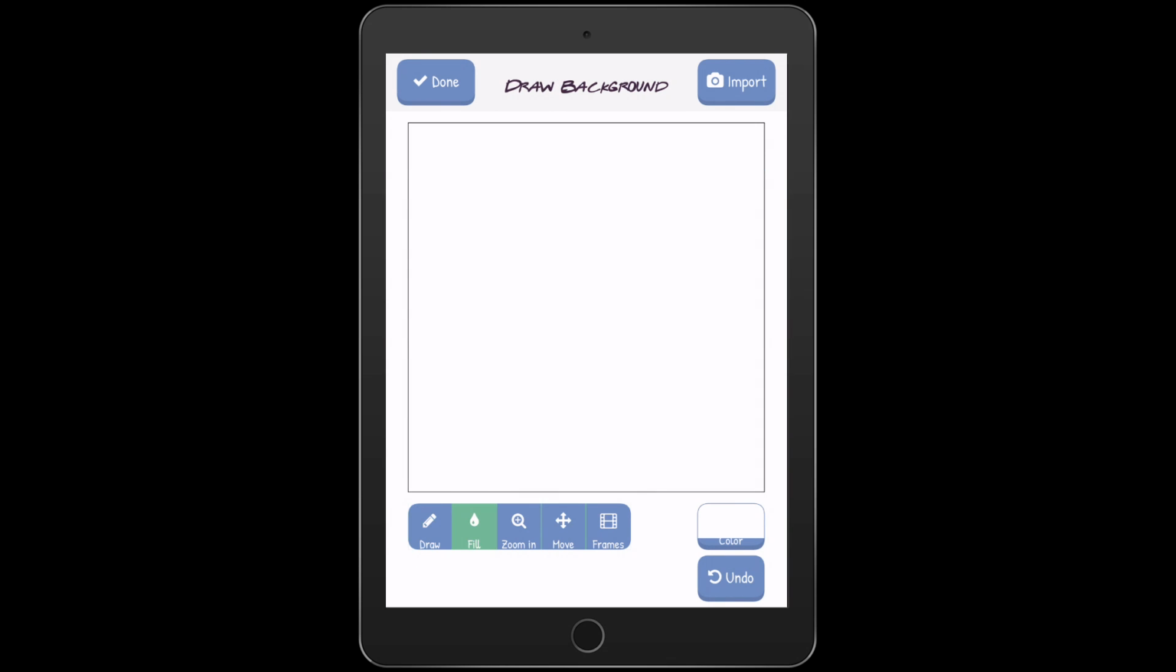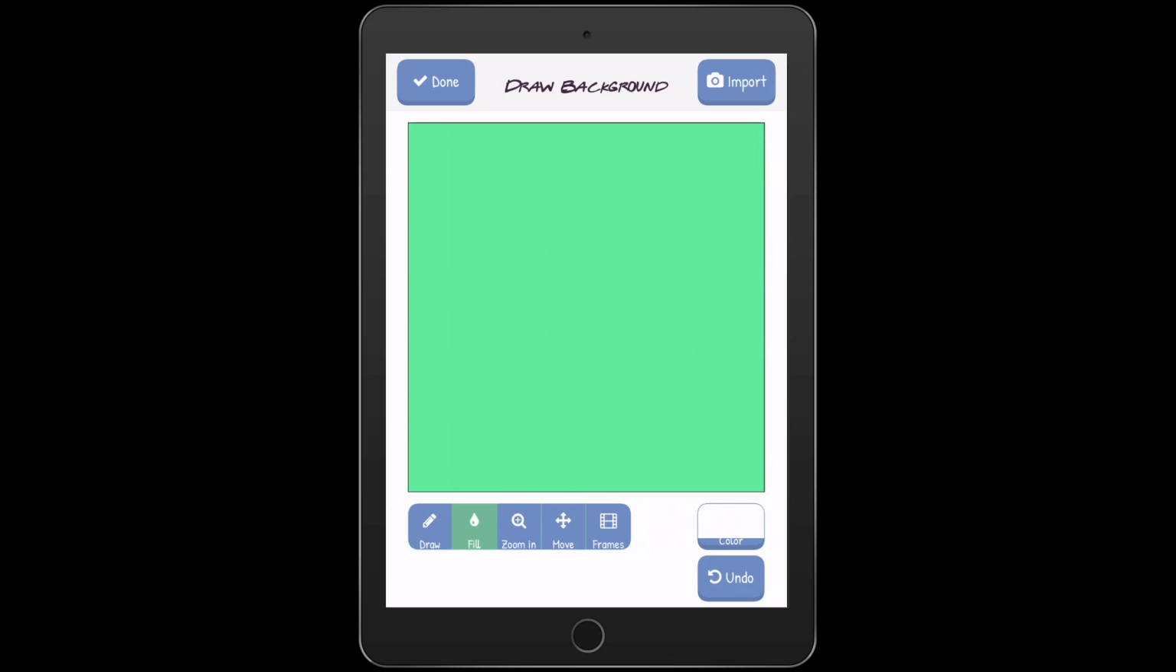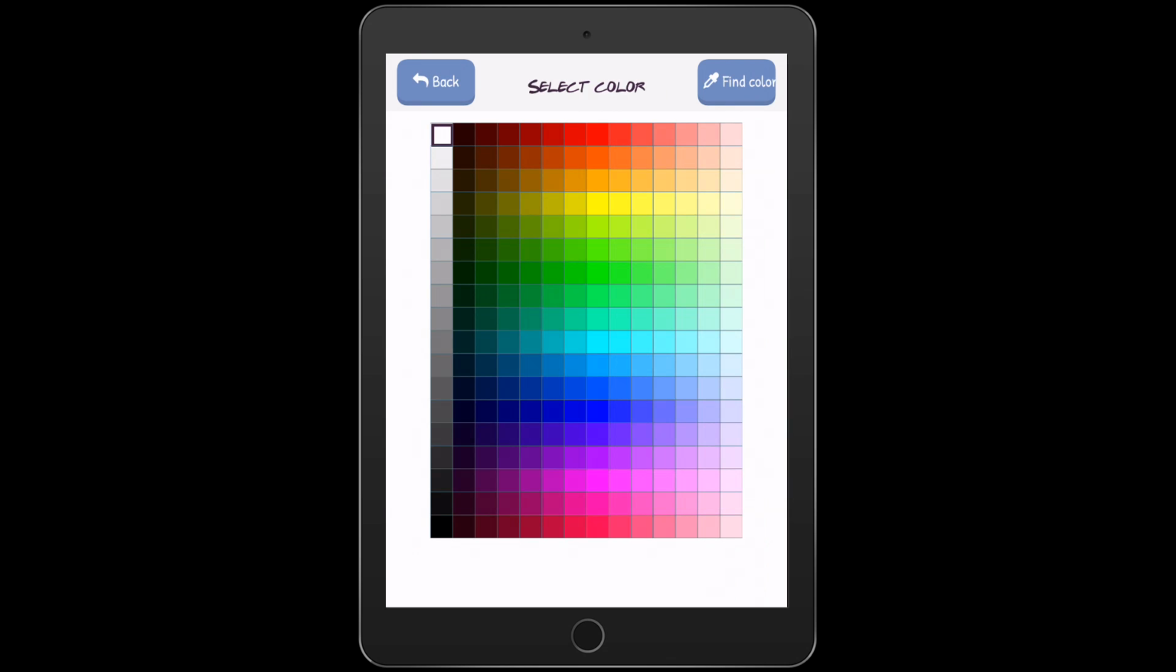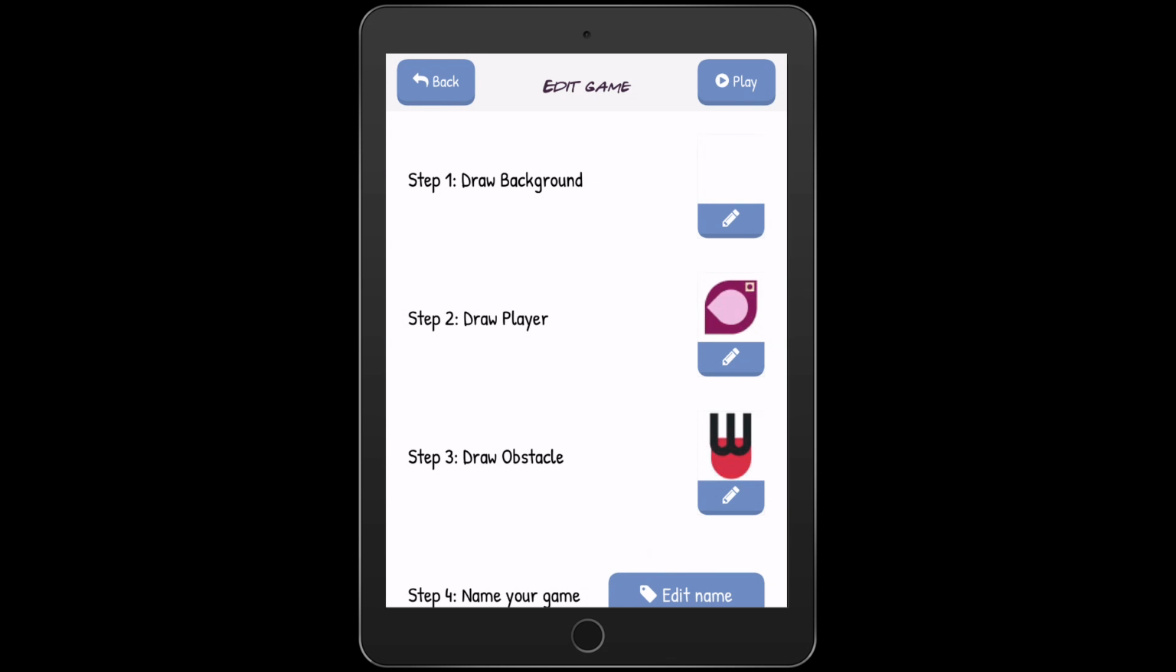So I'm going to go to fill. I'm going to go to color. I'll click on something else, fill it, then go to white. Maybe there's a little bug in the app. Let's go to white color. That's good. Back, fill, white. Press done. You can see now that it's got a white background.